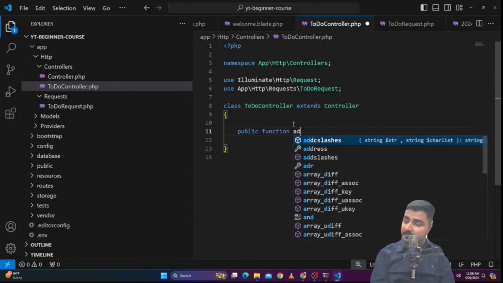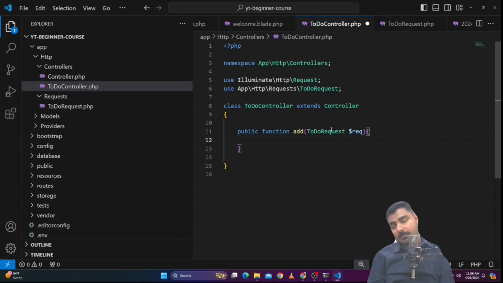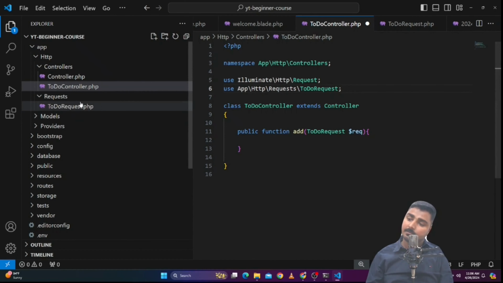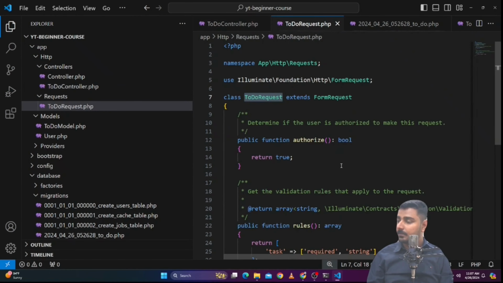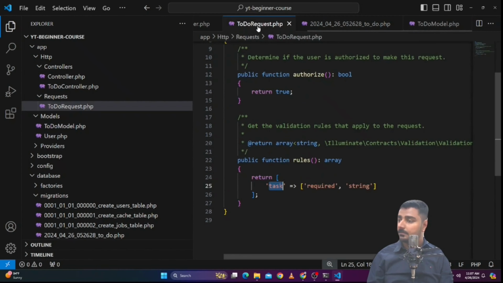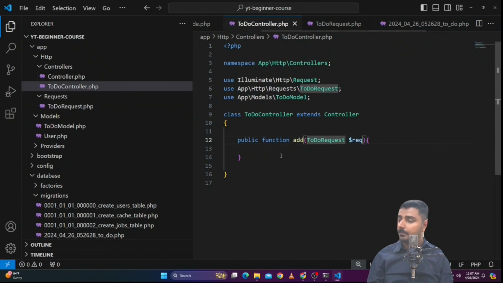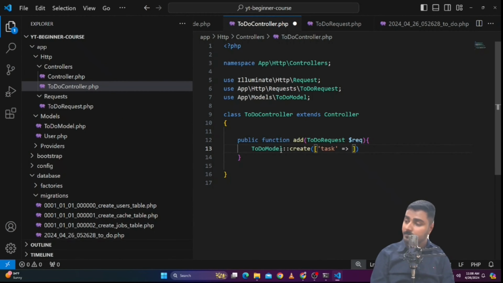Public function, we'll say add, this is the request, and this has already been validated. So what we are going to do is take our model and create it. To create it, we just need to take the input field that is required. The input field is task, and this is task. So how are we going to do this? Create tasks is going to be request task, and then it's going to be true.